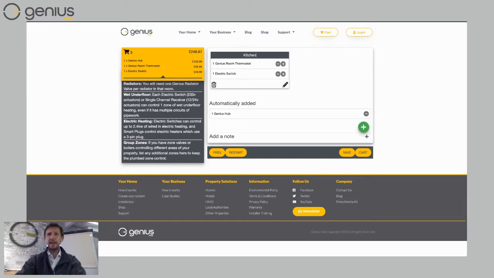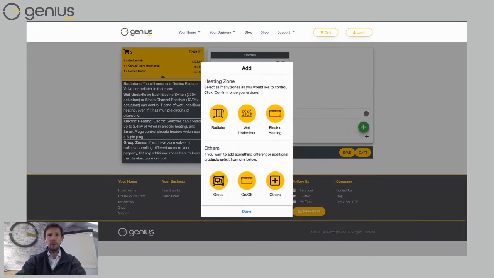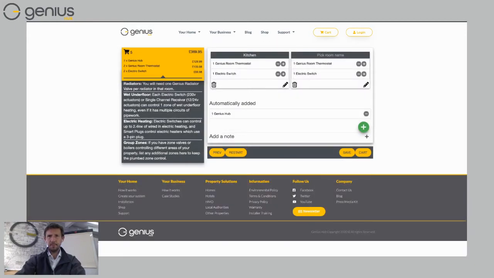If you don't have heaters yet, get in touch with us because we can provide you with heaters that don't have any controls on them. You want a no controls heater because Genius Hub here, we're providing you with a control with the electric switch. Okay, let's add the next room. So click on the little white plus, click on electric heating again, then choose done.